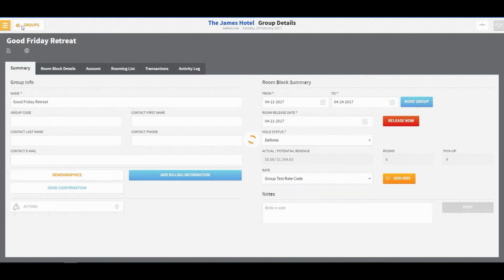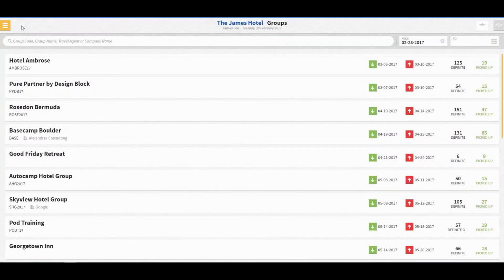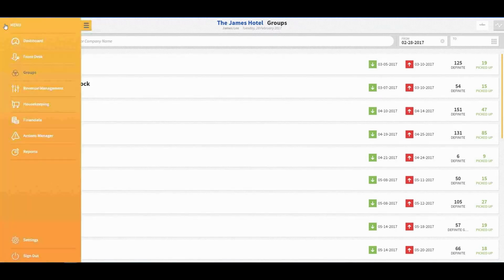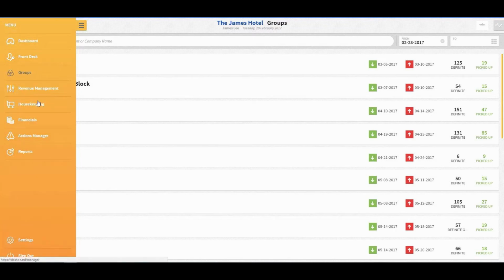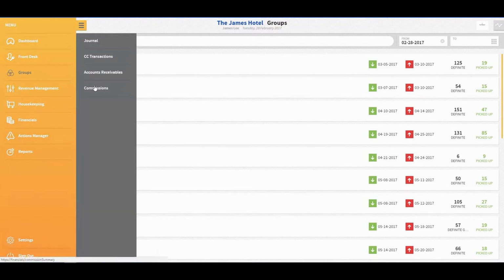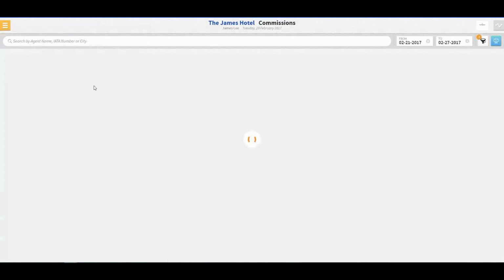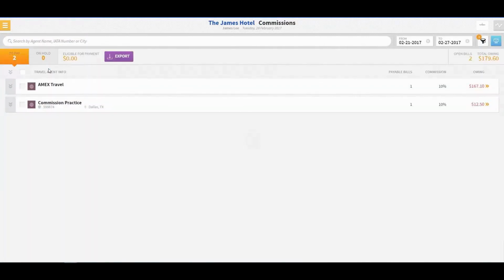All right, so we've discussed how to actually create a travel agency card. We've discussed how to mark our rate codes as commissionable as well as travel agency in our groups. Now that we've done that, we can actually move into commissions and taking a look at where our commissions generate. So under financials here, I have a section called commissions. And when I pull this up, this is going to show me my current commissions or travel agencies that have any commissions due to them.